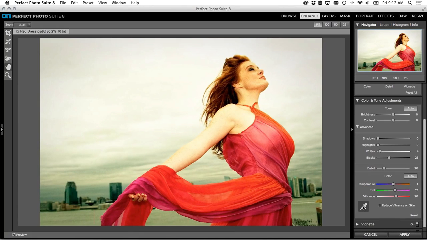I'm going to use the gray dropper tool. I'm going to click on something in the scene that I know is supposed to be gray, in this case, the water down at the bottom. And you can see how that removes that extra green color cast that was left over caused by her dress. And that gives us a nice, clean, neutralized image.